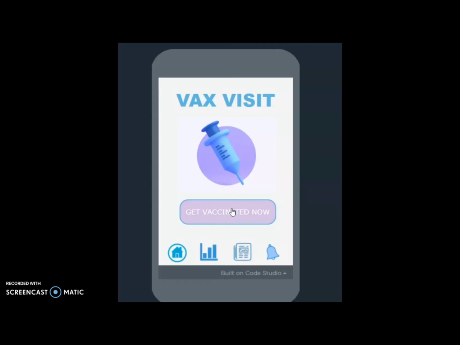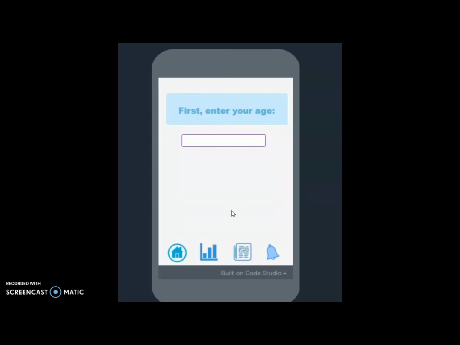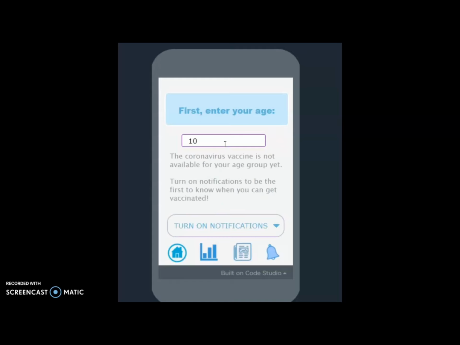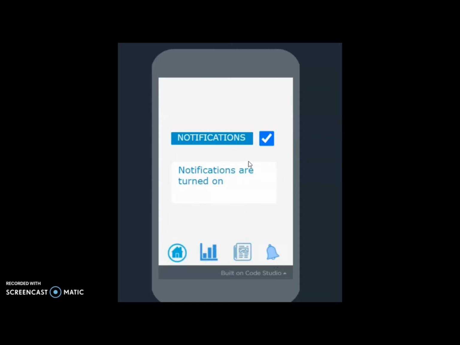Upon clicking the Get Vaccinated button, they will be prompted to enter their age. If the user is under the age of 12, they are not eligible to get a vaccine, but can set notifications to get updated when their age group becomes eligible. In the Notifications tab, the status will be updated depending on if they choose to have notifications. The user can change the setting at any time.